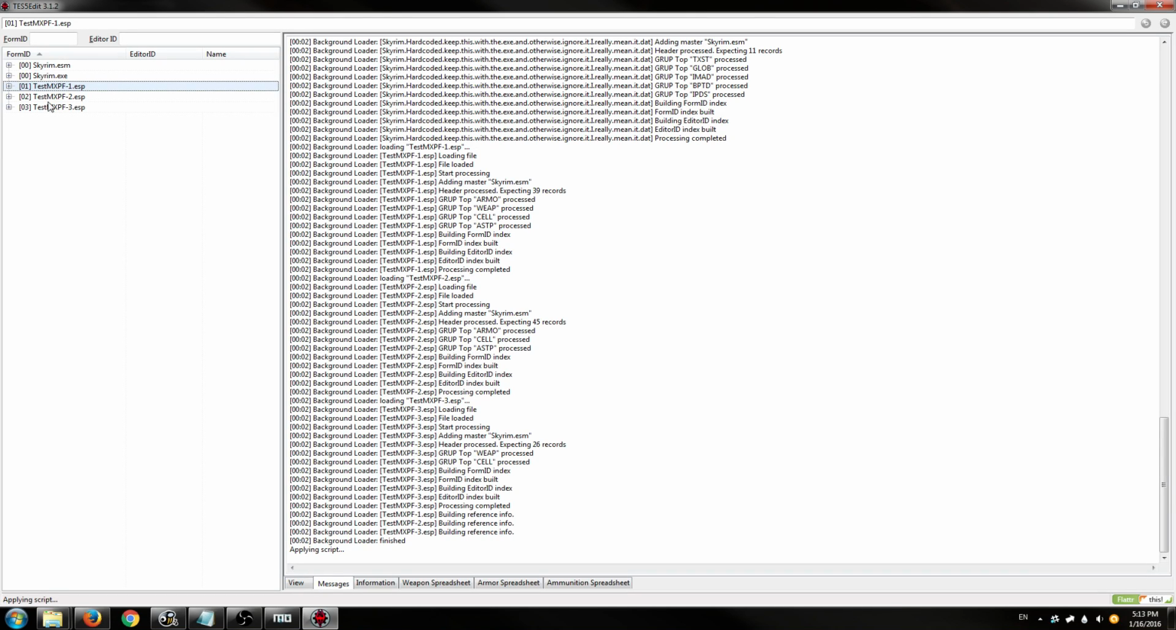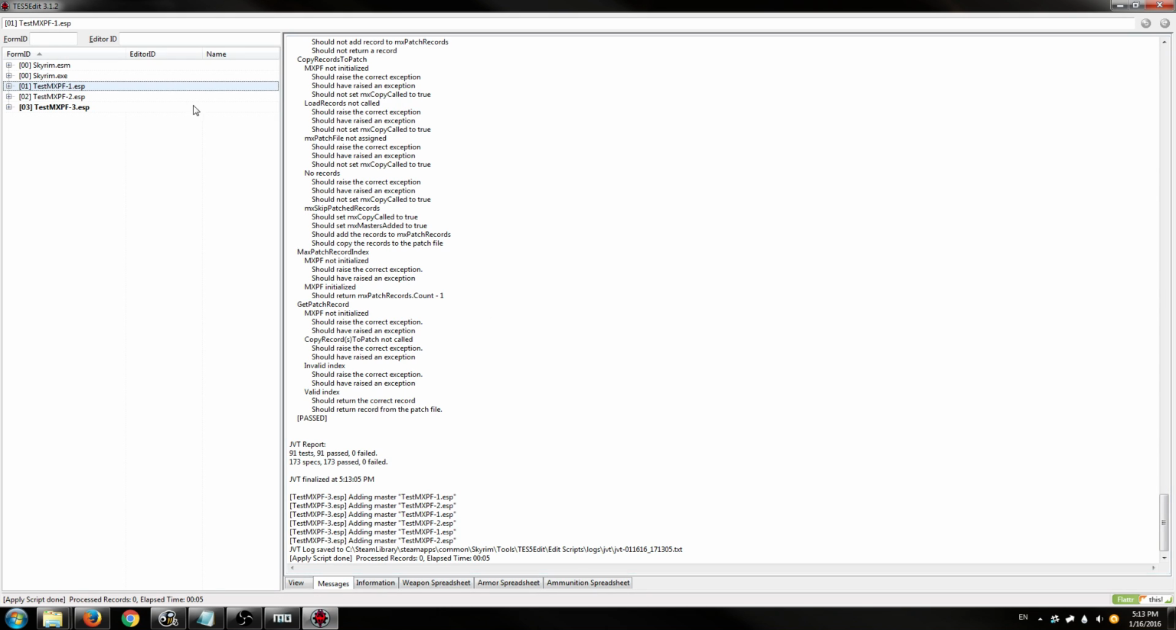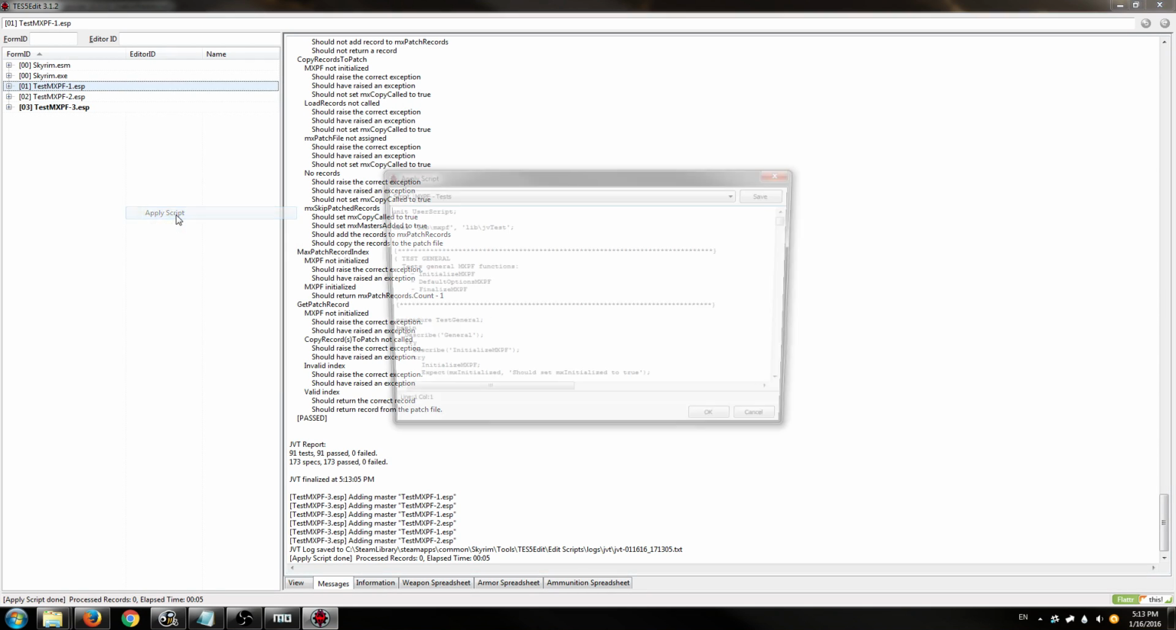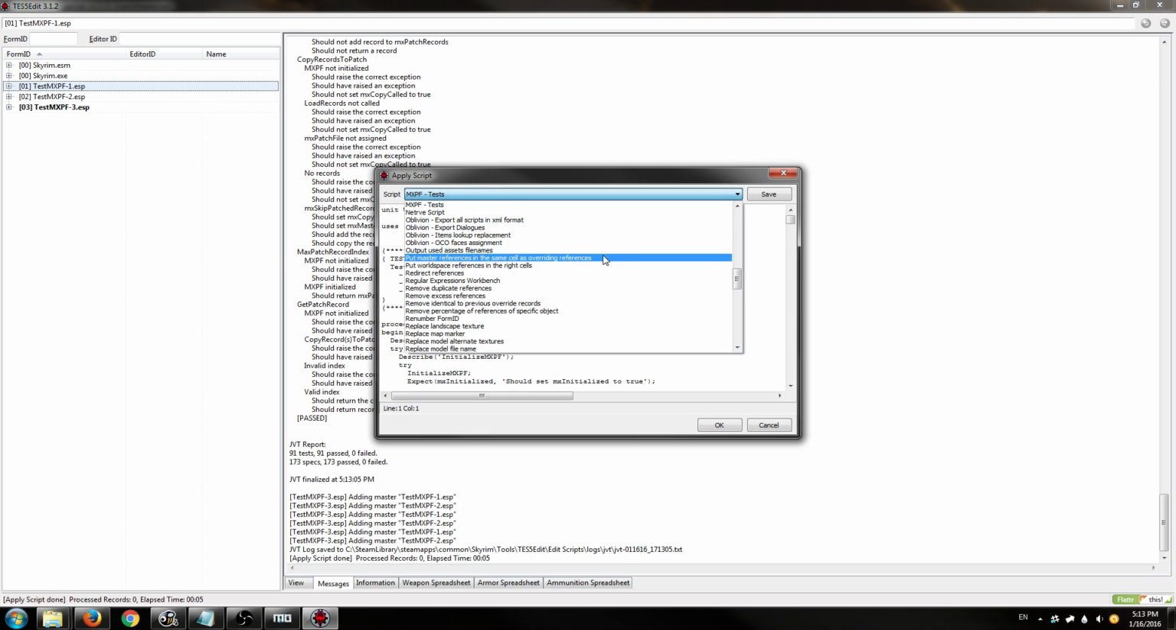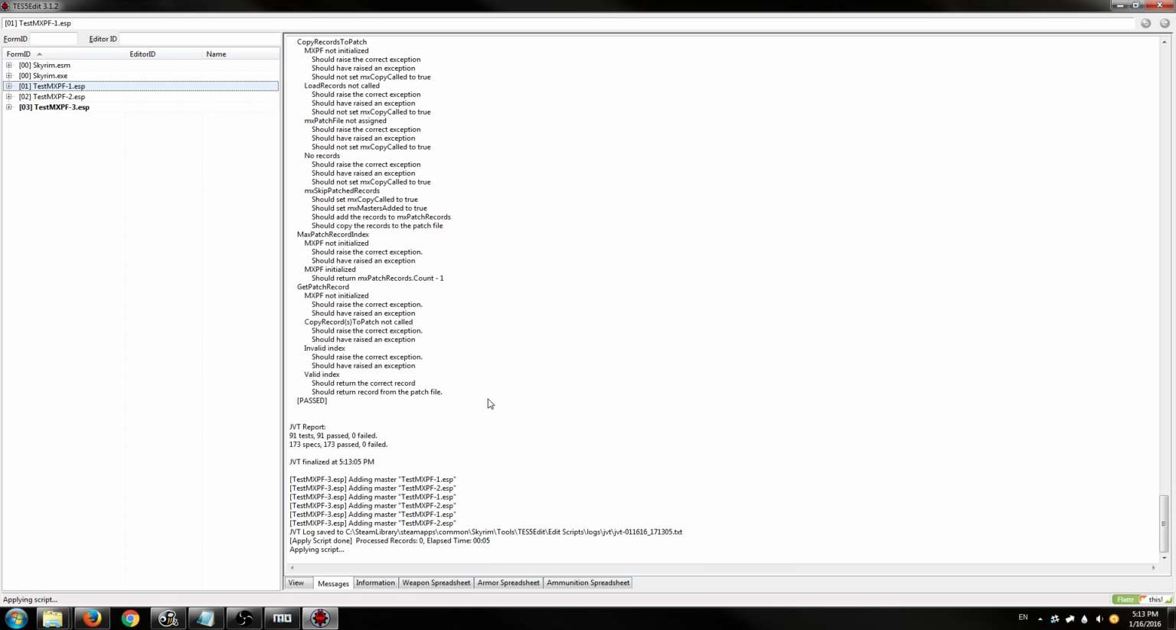right click on any of these files, choose Apply Script, and choose from the drop-down menu MXPF Tests. I'll show you again kind of slowly. So you'll go in here and you'll find in the scripts list MXPF-tests. Select it and click OK. And then it'll run the tests, and hopefully they all pass.